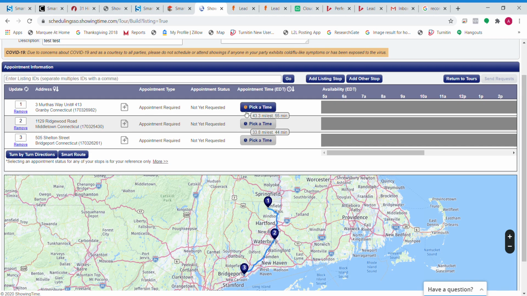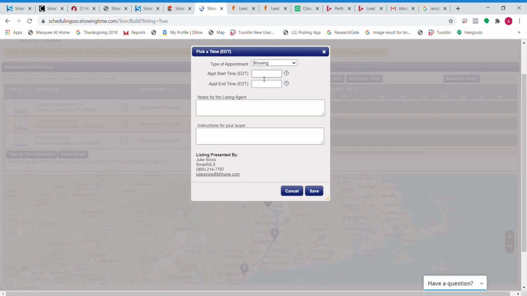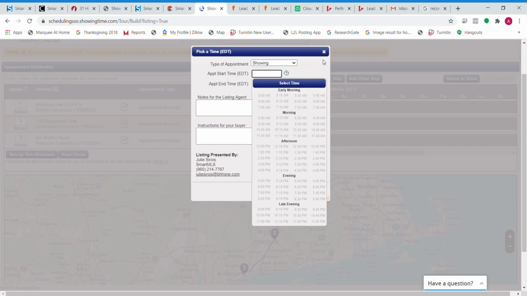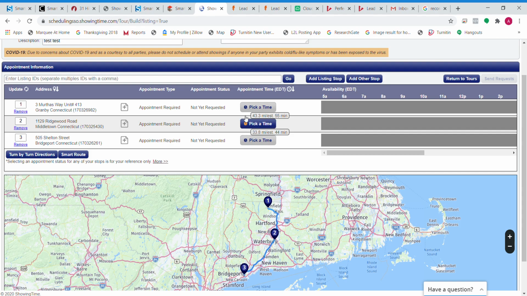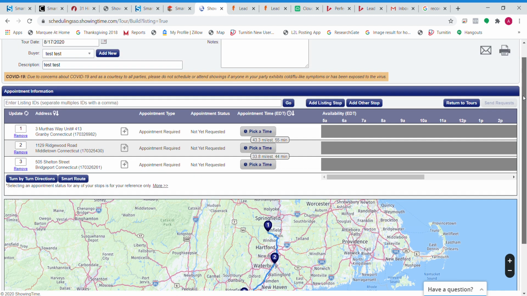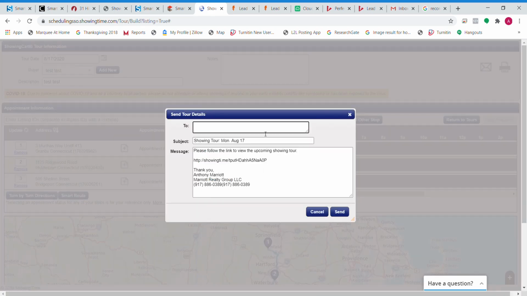And then we choose a time. I'm just going to pick a time, whatever time. There's no time, it's too late, but you choose a time in order, whatever time is given to you that the agent is available. And then you click on Send Request right here in the corner. After you click on Send Request, you'll send an email to the client. Enter the buyer's email address right here, okay? You will copy this link that's right here, and you will paste it into Perfect Storm.